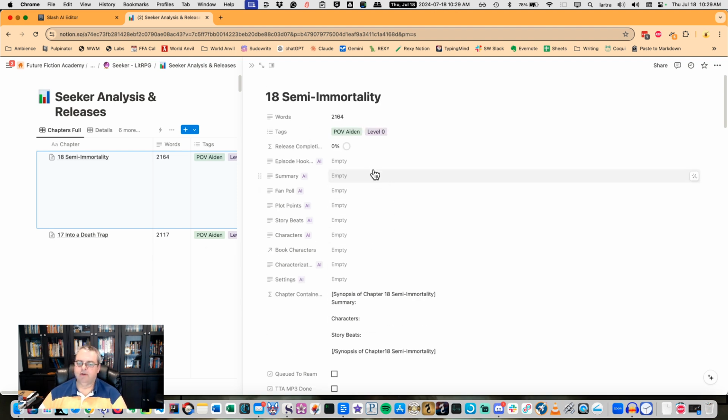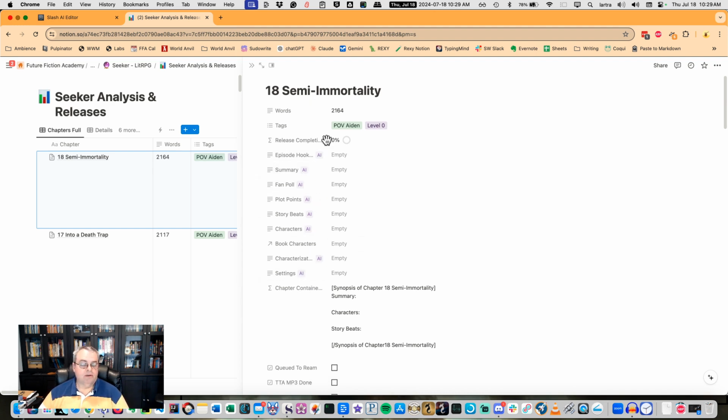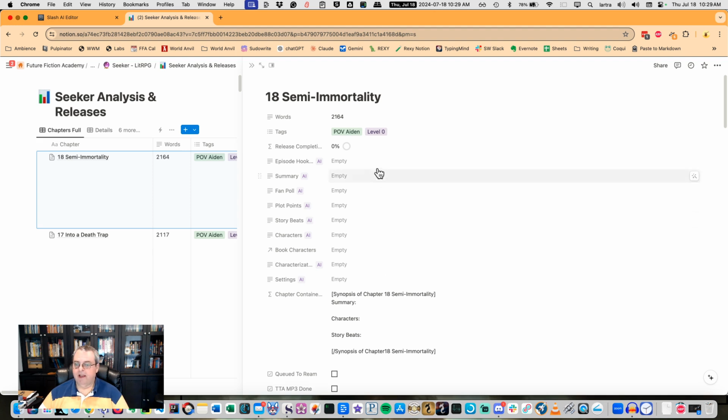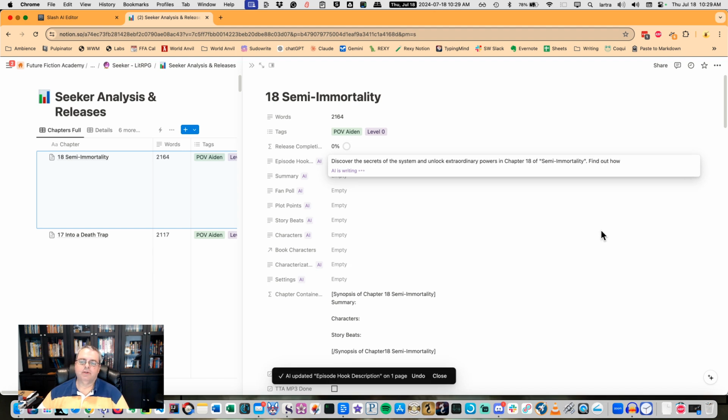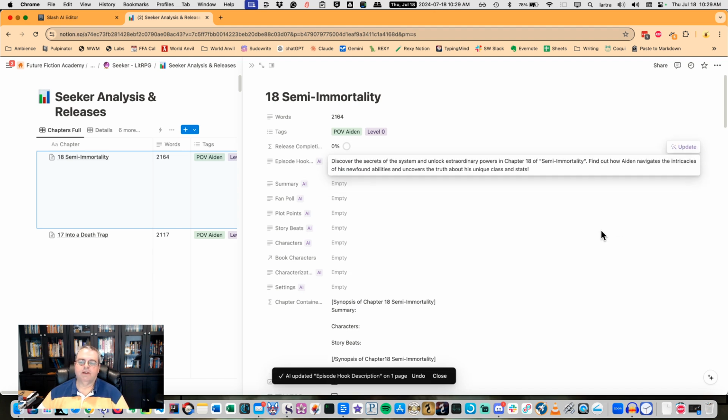But now let's do the fun part. You'll note we have all of these metadata fields, which all have these little AI markers next to them. I've written the chapter and put the chapter in here. So now let's say I need an episode hook. This is an episode hook, which is something I want to use for my podcast and chapter distributions and maybe social media posts. I'll say, hey, chapter 18 just became available on my subscription page on Ream Stories.